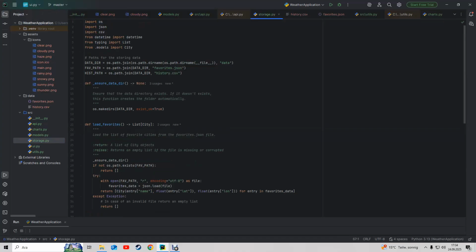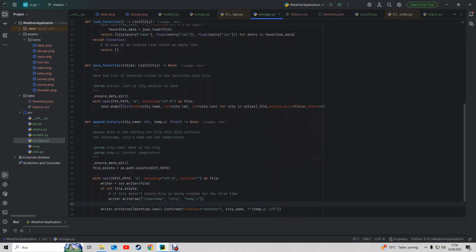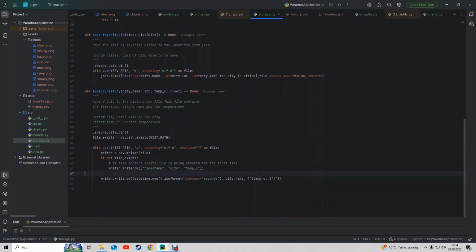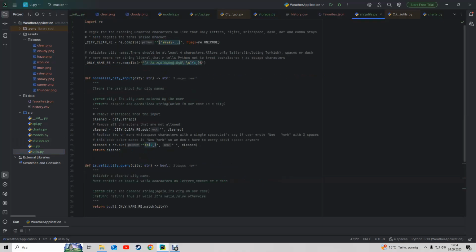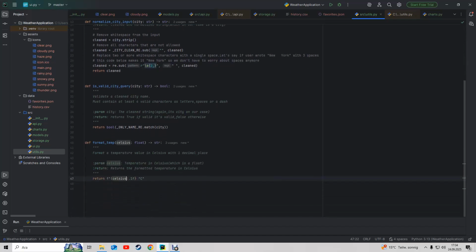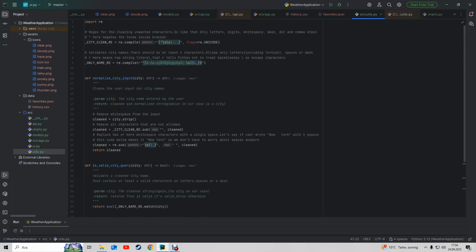And we have storage.py. Storage.py handles saving and loading data. It manages both the favorites file and the history CSV. Next, we have utils.py. Utils.py provides helper functions such as cleaning and validating city input and formatting the temperature with Celsius. You can see we used regex and we imported regex.